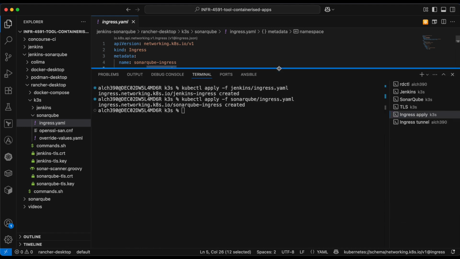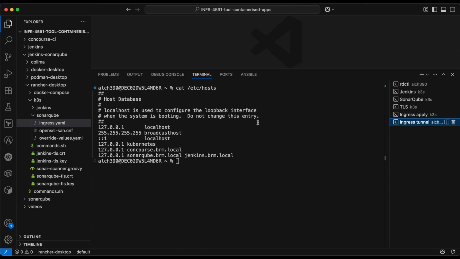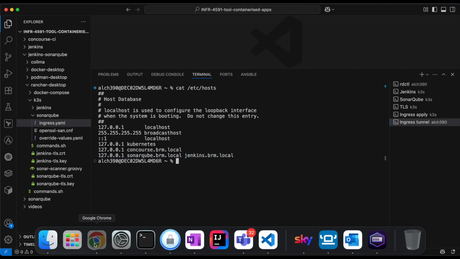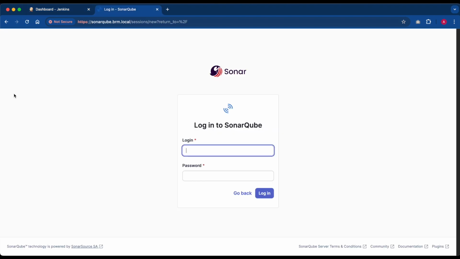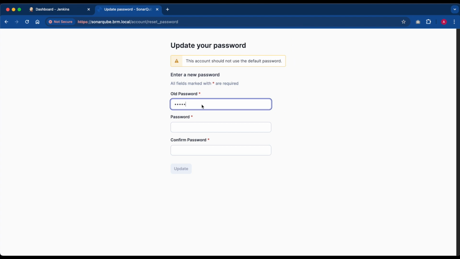Once the ingresses are applied, I checked whether the DNS entries are in place. I already added them, so I'm just showing you that the DNS entries are in place in the /etc/hosts file. Once that is done, I was able to access Jenkins and SonarQube. Now I will log in to SonarQube with the default credentials. The default credentials are admin. Then I will reset the default password.